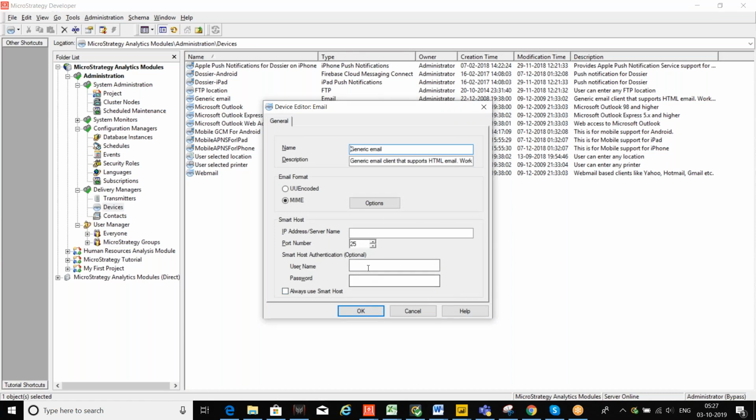Then we'll give our Gmail user ID, user, password with a port number. Via Gmail we can also send our email to external people. That setup I'll show in the advanced lesson.